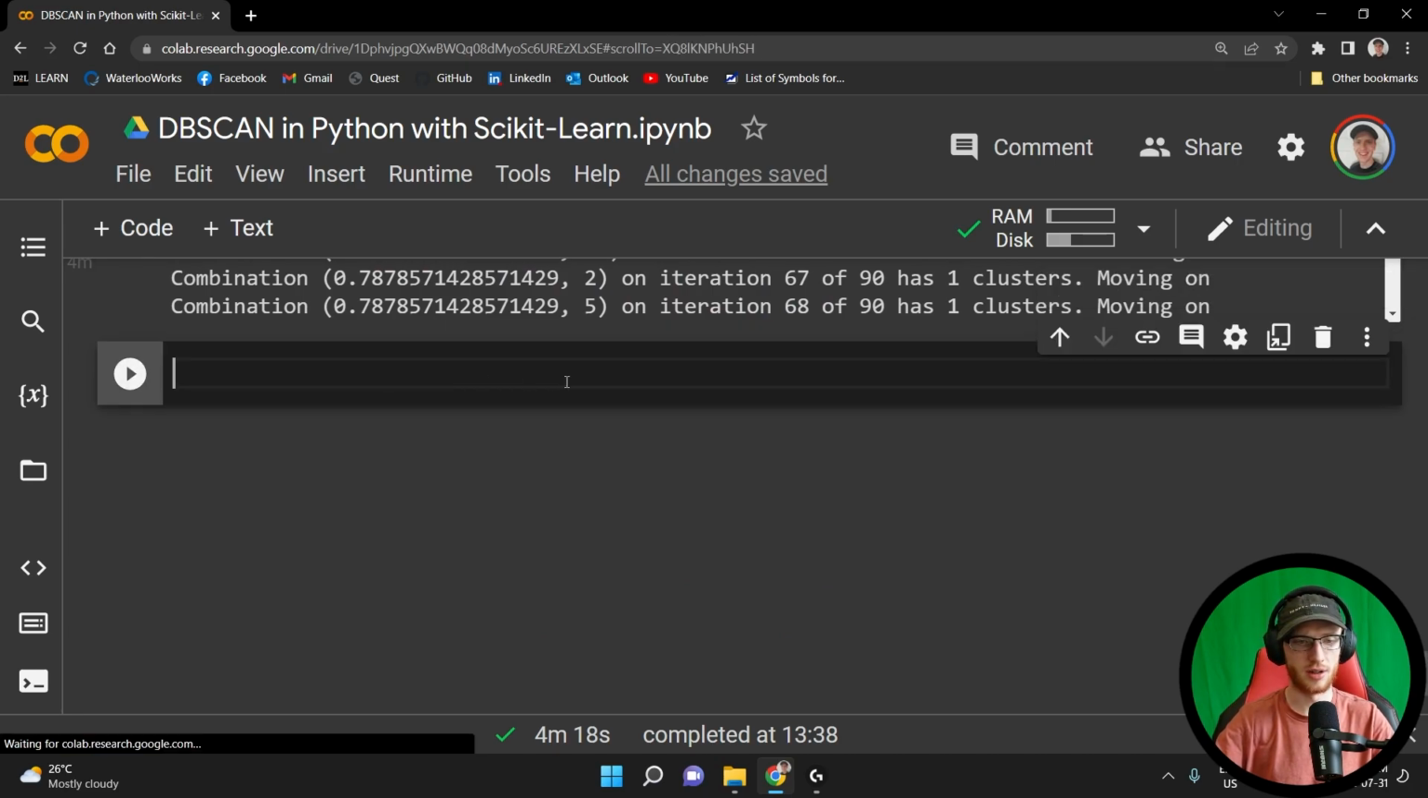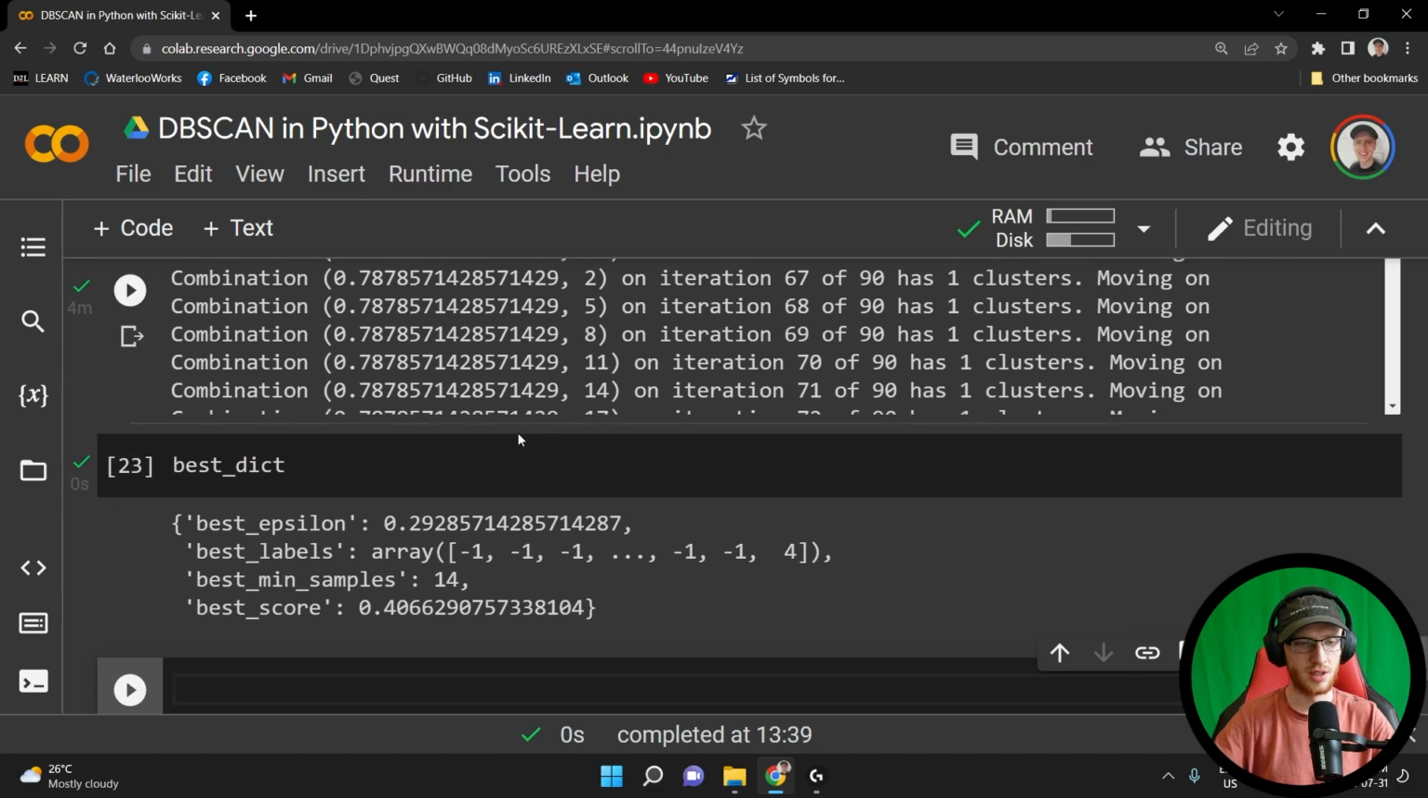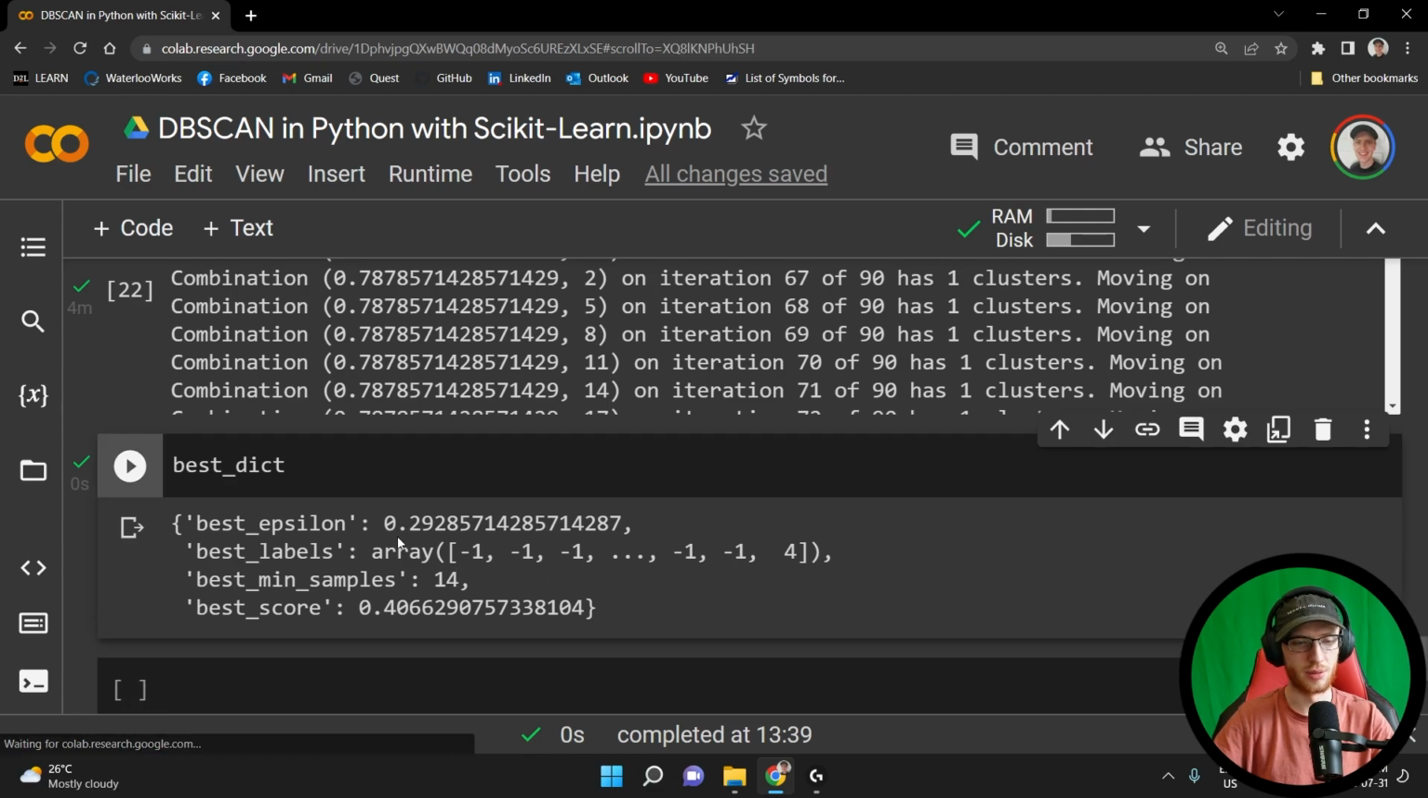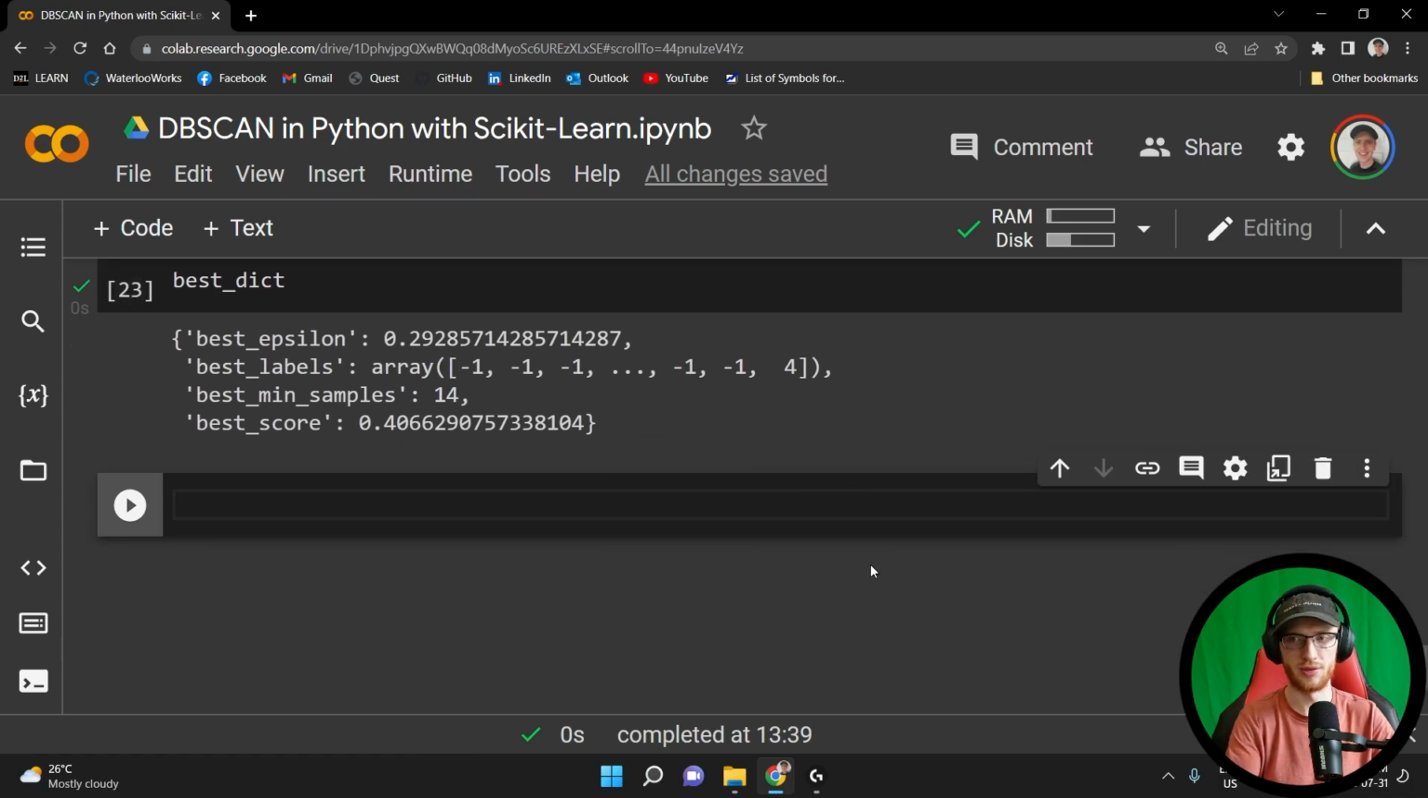Okay, so let's extract our best dictionary, because we got that stored in a variable. Best dict is, the best epsilon is 0.29, and that is not true. Sorry, that is true. I was thinking that was the score. Best score, we found a 0.4066, which is much better. These are our labels associated. We'll grab those, and these are our parameters. Epsilon is 0.29. And best min samples was 14 associated. Now let's just go ahead and override what we had before. So we'll do df sub cluster is equal to now the best dict sub the best labels.